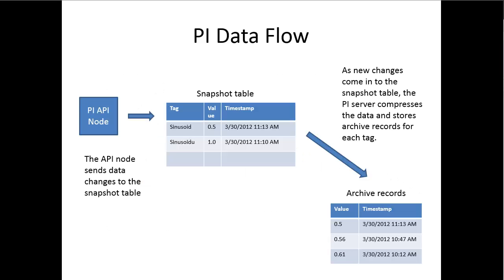Let's talk about the data flow. What happens when the data gets into the Pi server? So our API node, or our interface node, collects the information from the Pi system, and then it's put inside the Pi system, it's put into something called the snapshot table.